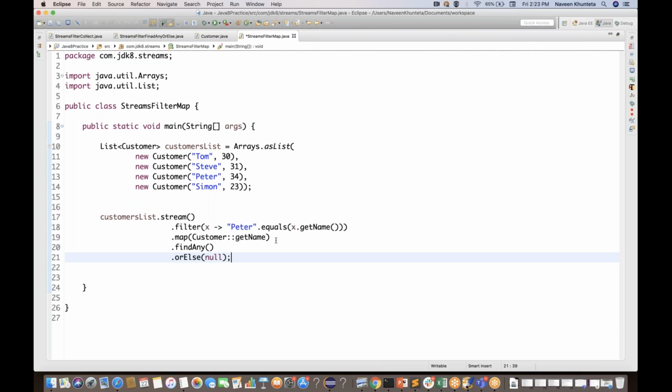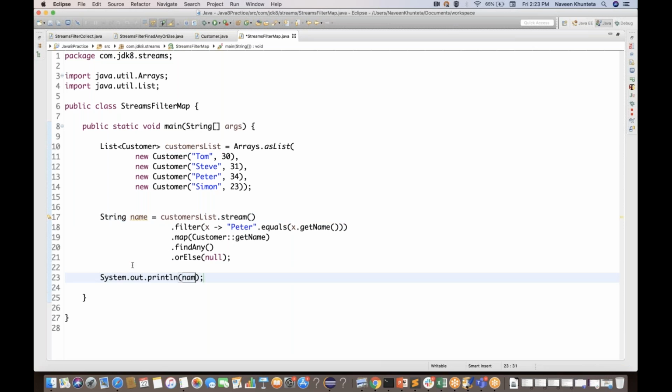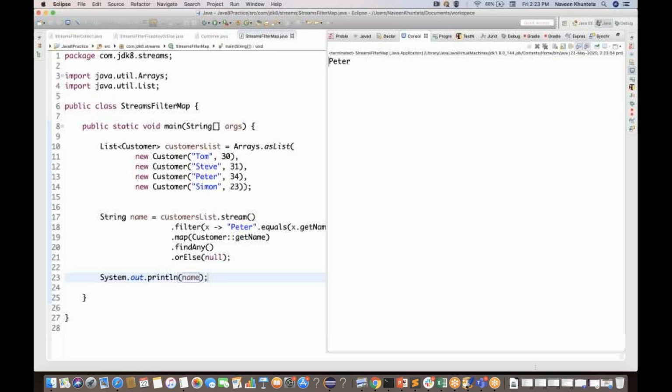So what exactly are you getting? You are mapping with your getName, and the return type of getName is a String, so you have to store it in a String variable. Let's say name is equal to this. Now simply write System.out.println(name). So we should get Peter. See, we are getting Peter over there. Like this, you can simply do that.